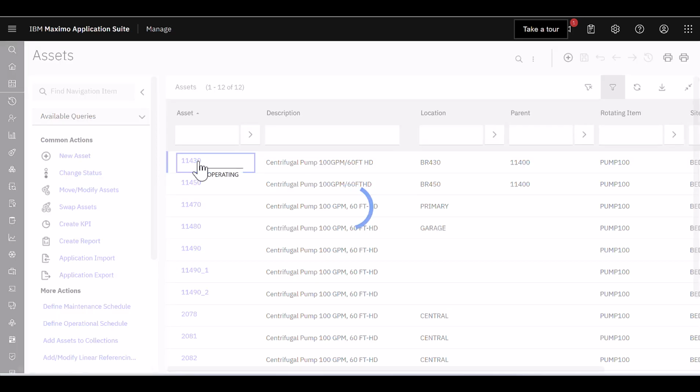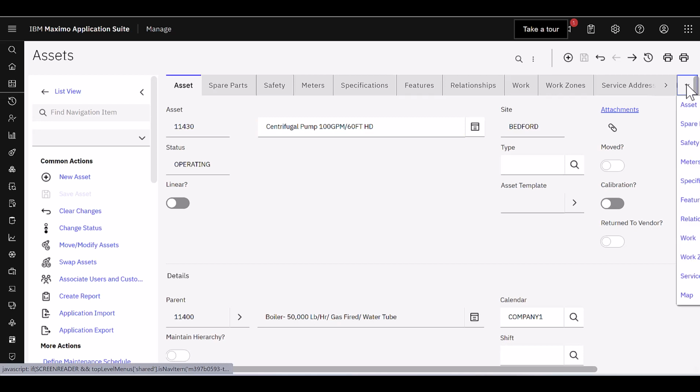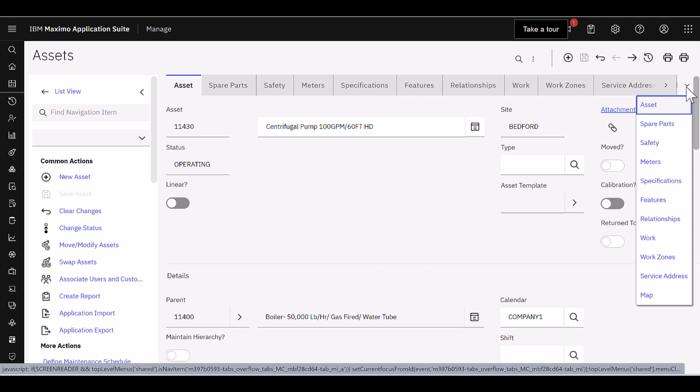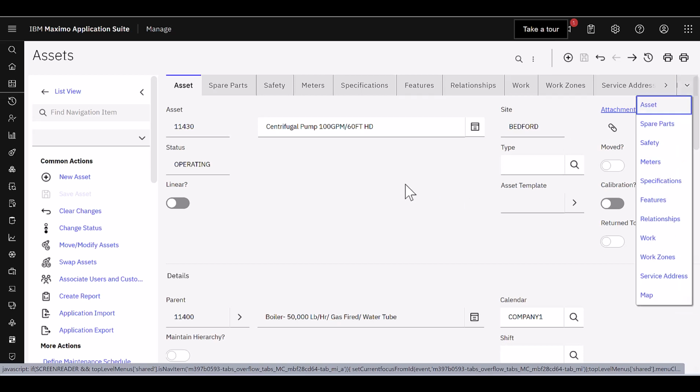I also have the ability to click on a record and it's going to bring me to the detail page, and I can see the various tabs of information that I could look for if I needed to or access, and I can also access them from the overview tab on the far right-hand side.